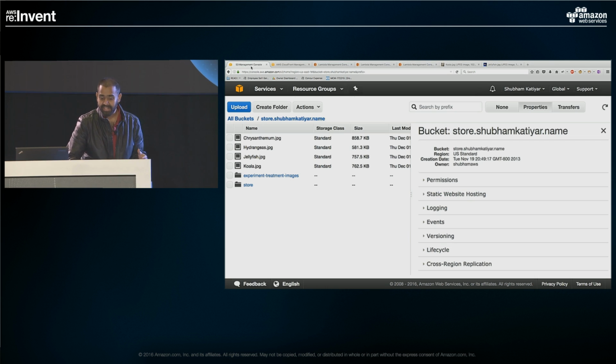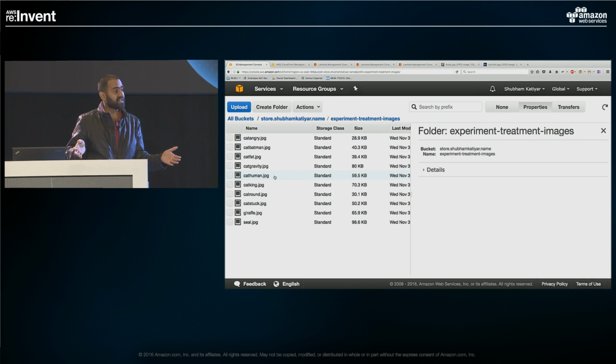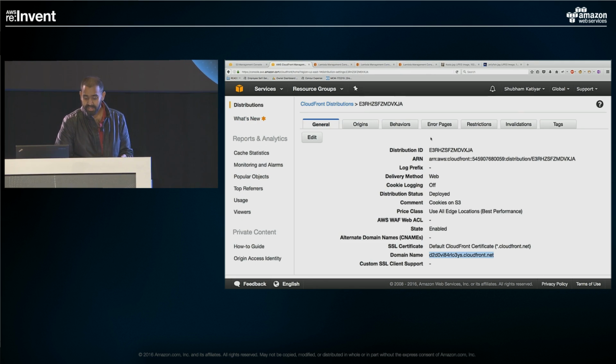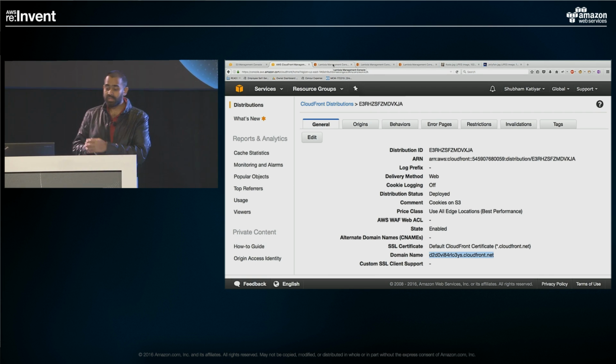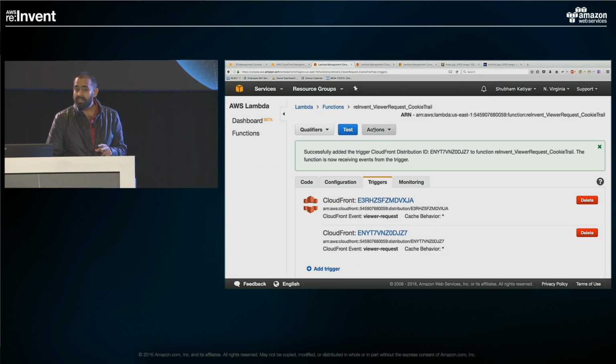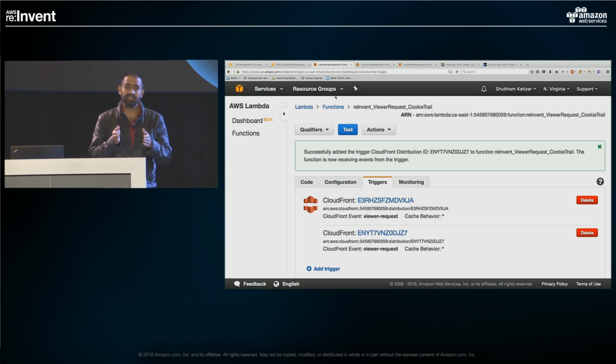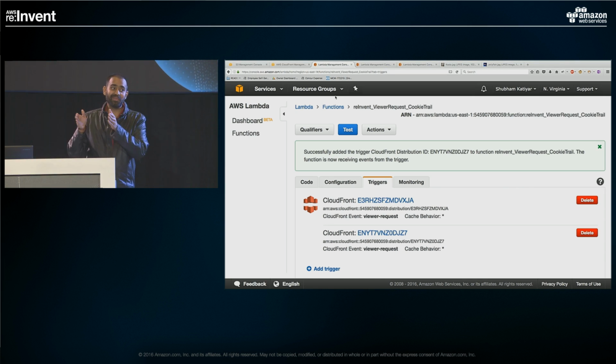We have a static S3 website, which has a folder which contains all the treatments we want to offer our customer. We have a CloudFront distribution, which relays all the requests it gets back to the origin. And we have two Lambda functions. The first Lambda function is going to be triggered on the viewer request arrival. The other one is going to be triggered on the viewer response.